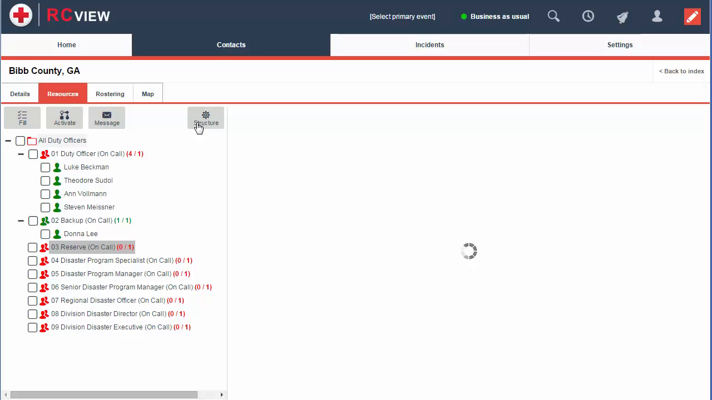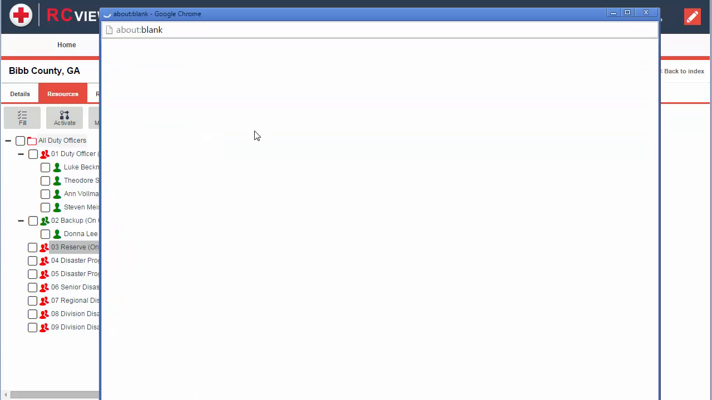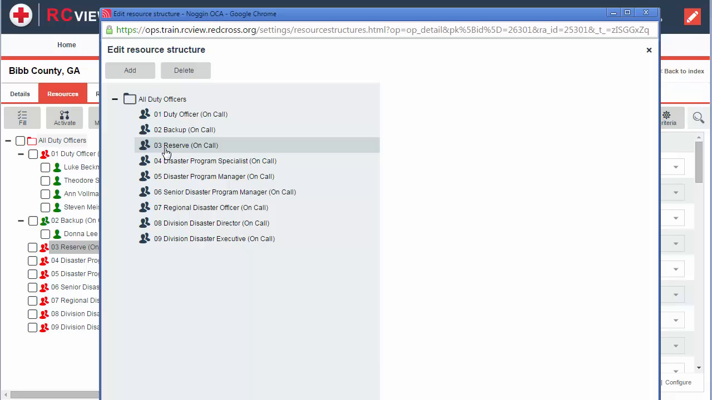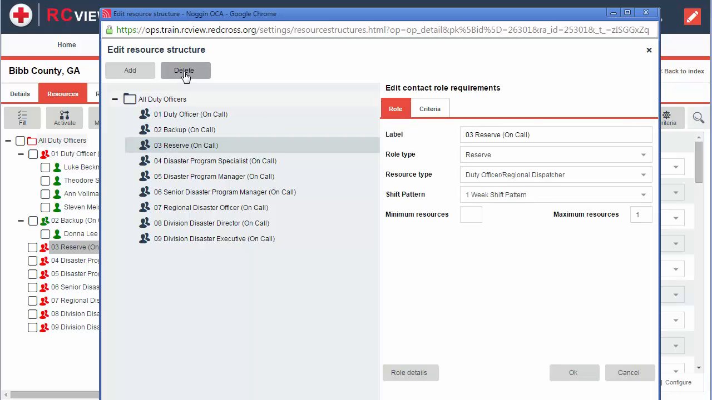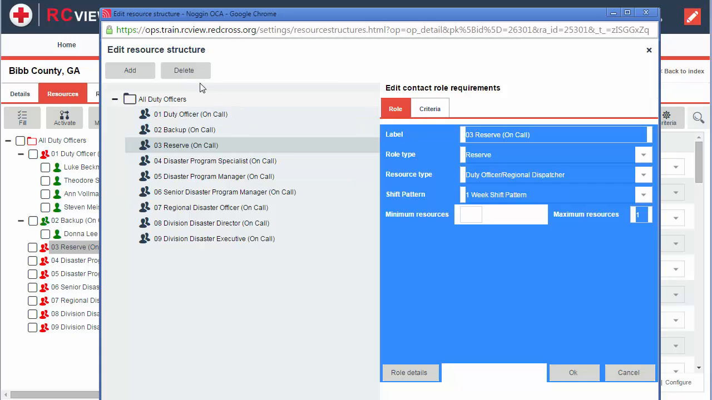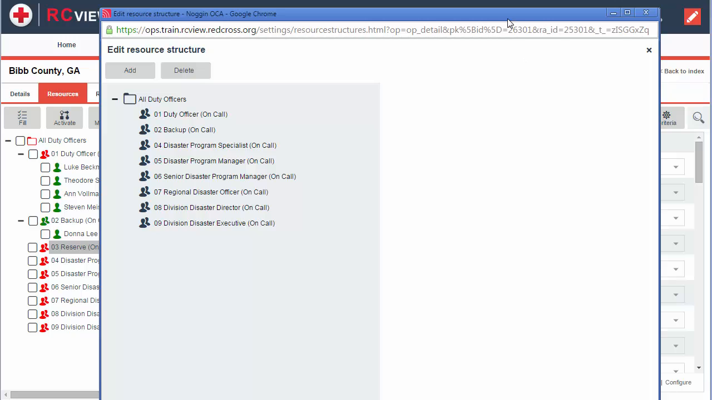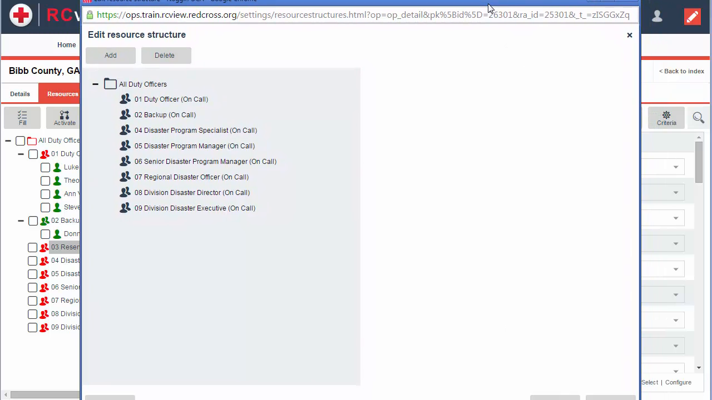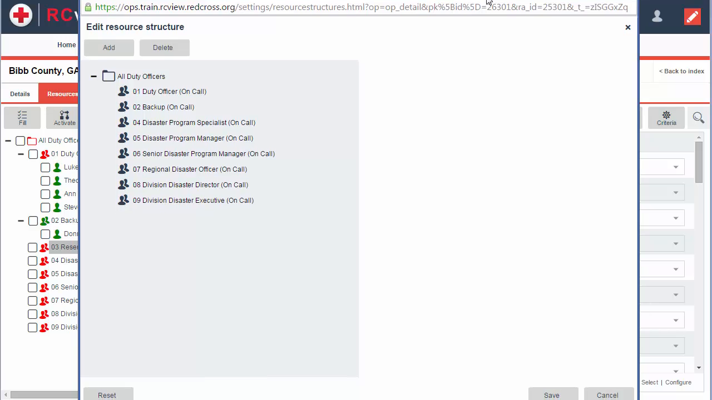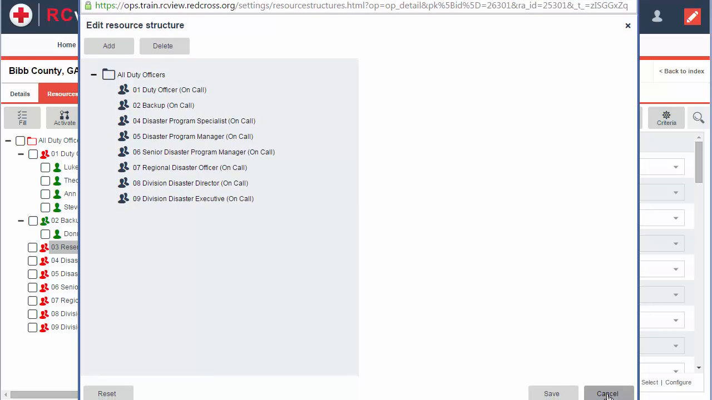You could also, if you so choose, go into structure and you could even delete if you had no reserves. Let's go ahead and do that so you can see. I'll delete the reserve in this schedule. You may choose over time that you want to add back in reserve. So when in doubt, we recommend to leave it blank. But if you would like over time, you could delete. I'll cancel here. So I still have my reserve.